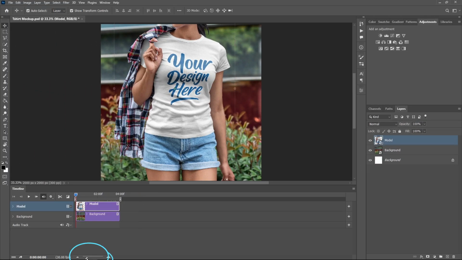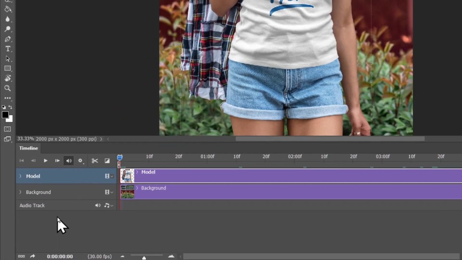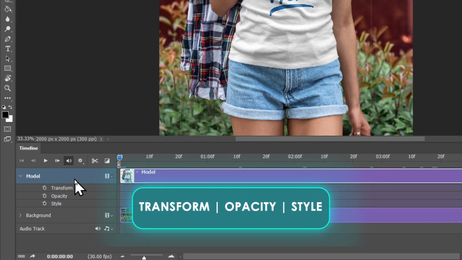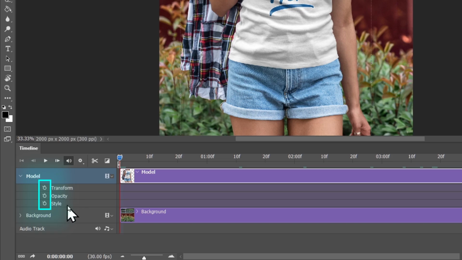Use this slider to control how long layers appear on the timeline. On the layers, you'll find a drop-down key. Clicking on this will reveal three items: Transform, Opacity, and Style. Notice there's a stopwatch beside each of these items. This stopwatch icon controls the addition of keyframes.